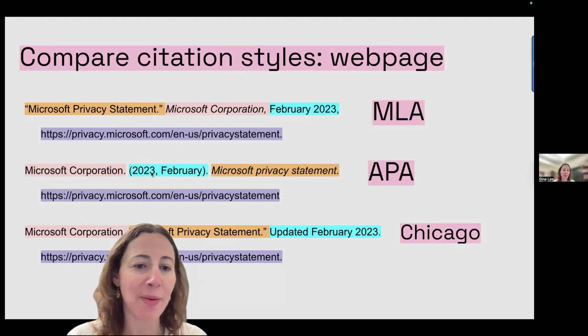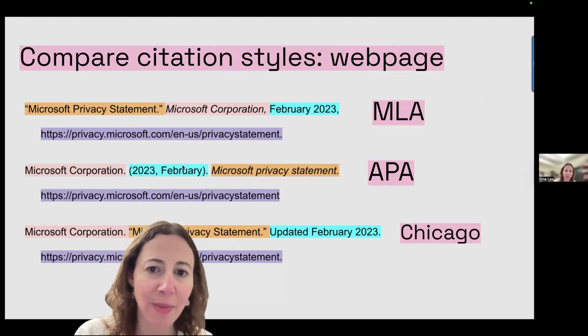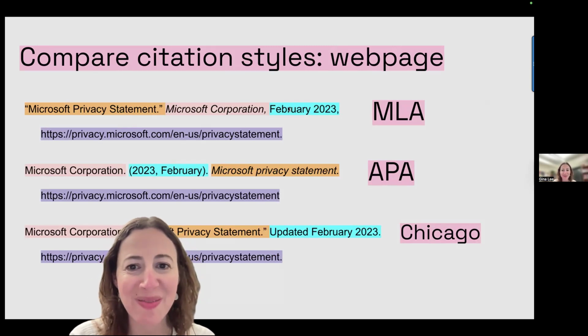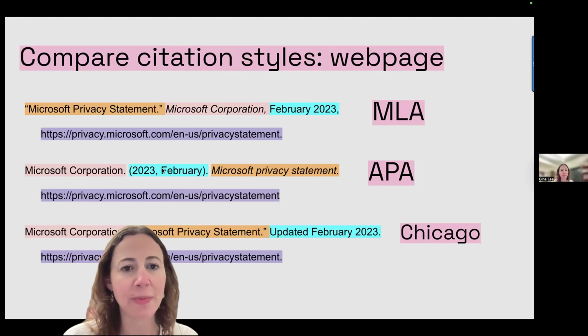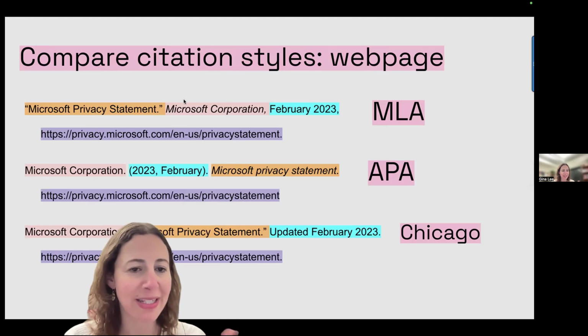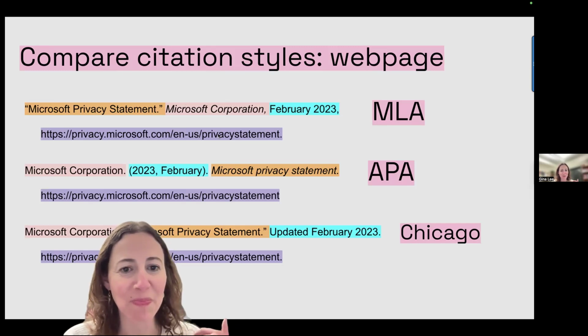In APA, you put the year first and then the month. In MLA, you put the month first and then the year. Chicago wants you to say when the page was last updated instead of just providing a year. But it's all pretty much the things you want are who wrote this web page, what's the title of the web page, what kind of site is it on, and what's the URL, right?